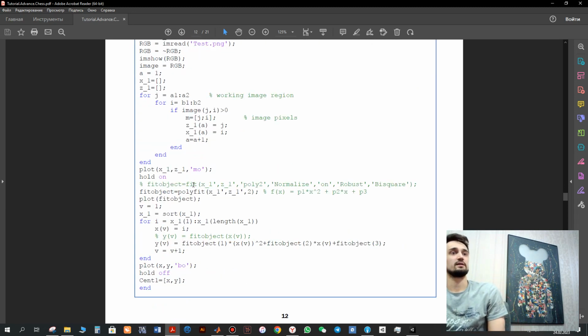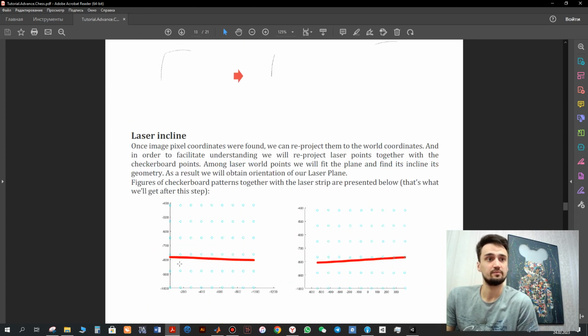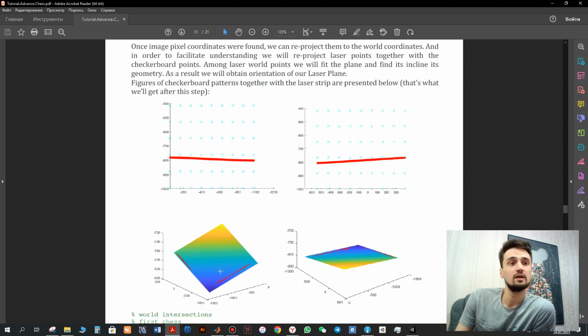So this is a function which extracts separately the two lasers belonging to the chess pattern, from the up side and the left side. So these are two separate images. And next we project them to the chessboard pattern just for better understanding. So this is our chess pattern, one of them. This is the second pattern, and this is how the laser belongs to them.